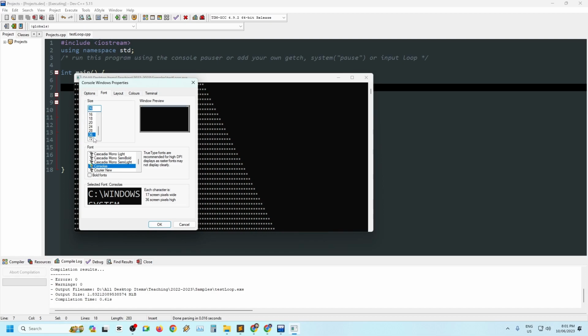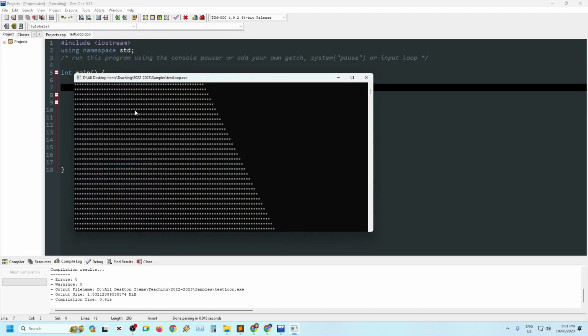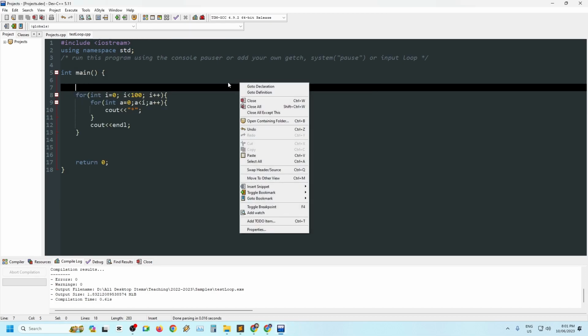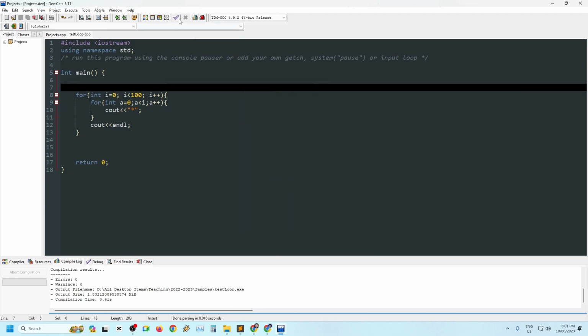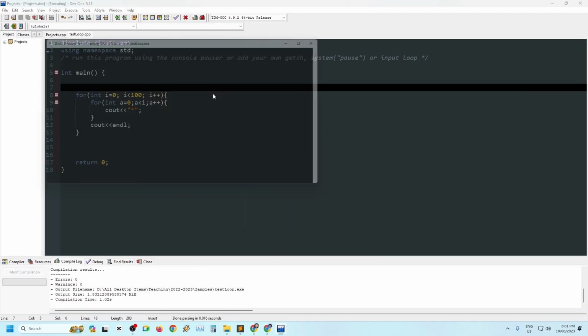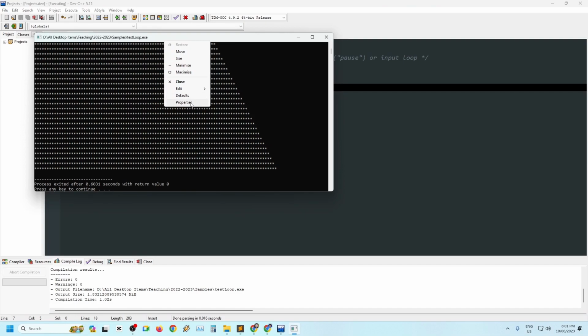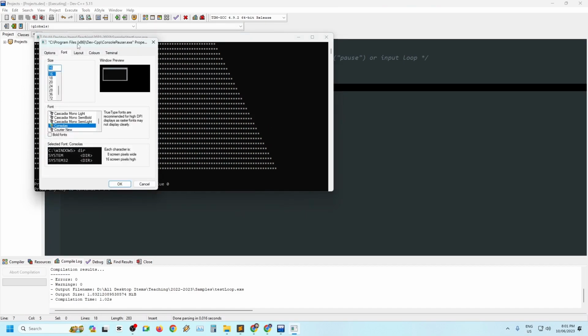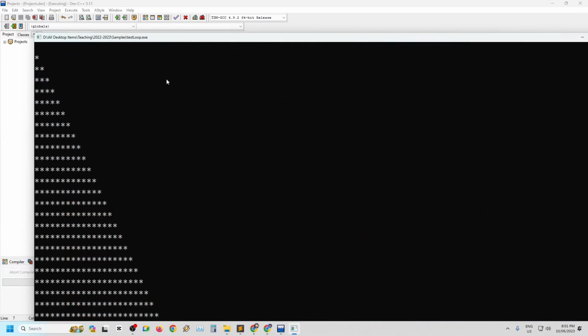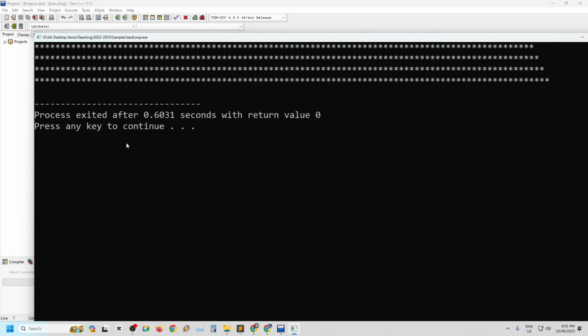So I click OK, and then also, okay, I'll change some parts of it. Properties. Okay, change it to 36. There, that's it. That's the one that I'm talking about.